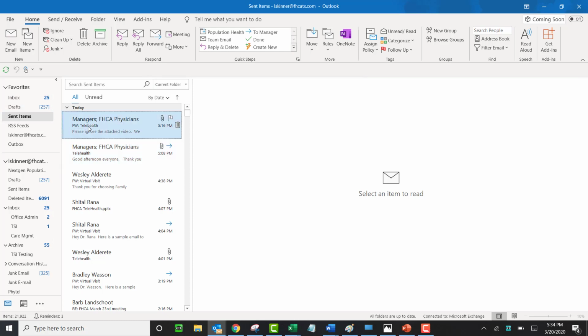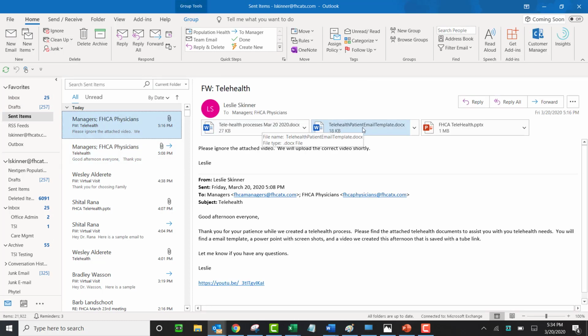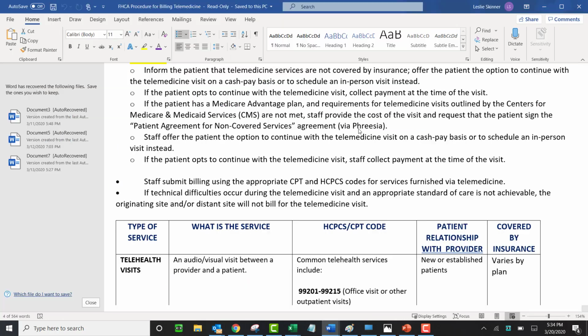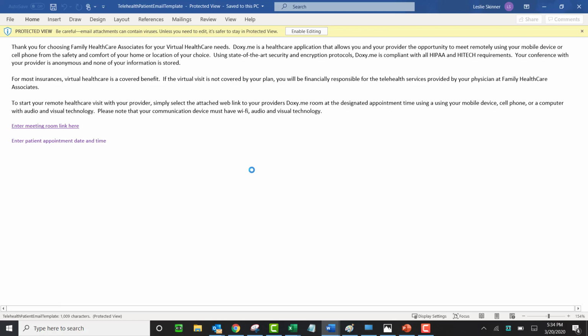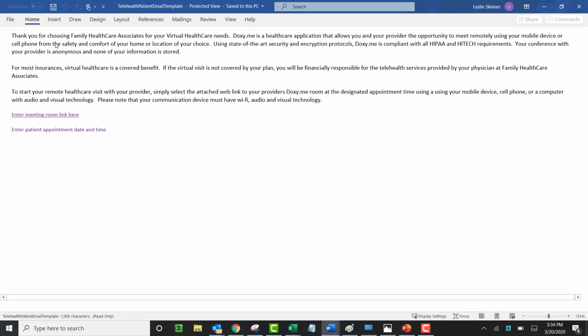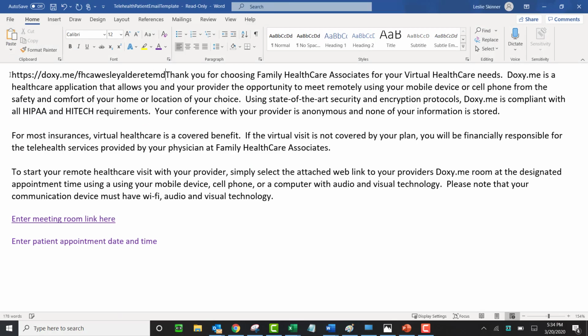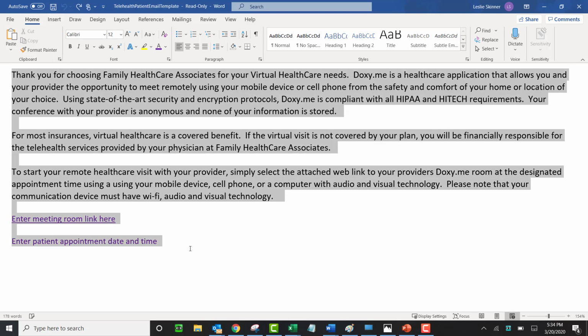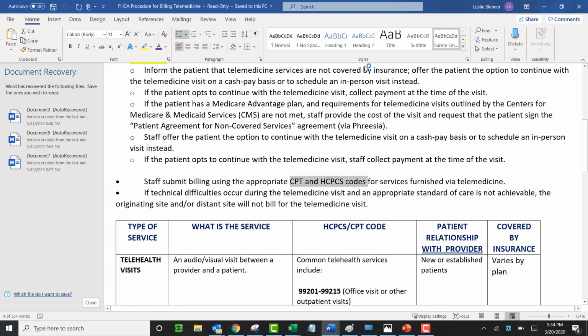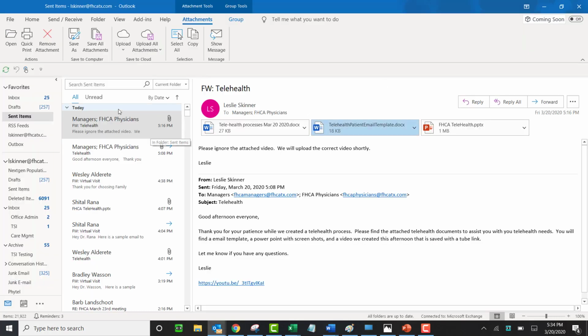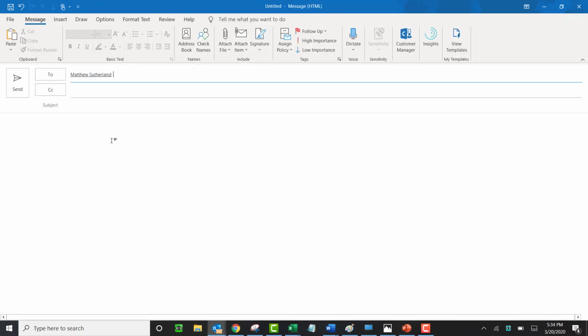We've already sent that information to the physicians. So I'm just going to copy this template and open it up. Your staff can save it to their desktop. And I'm just going to copy this information. Whoops. I'm going to copy this and put it in my email. Here's the paste of the information.